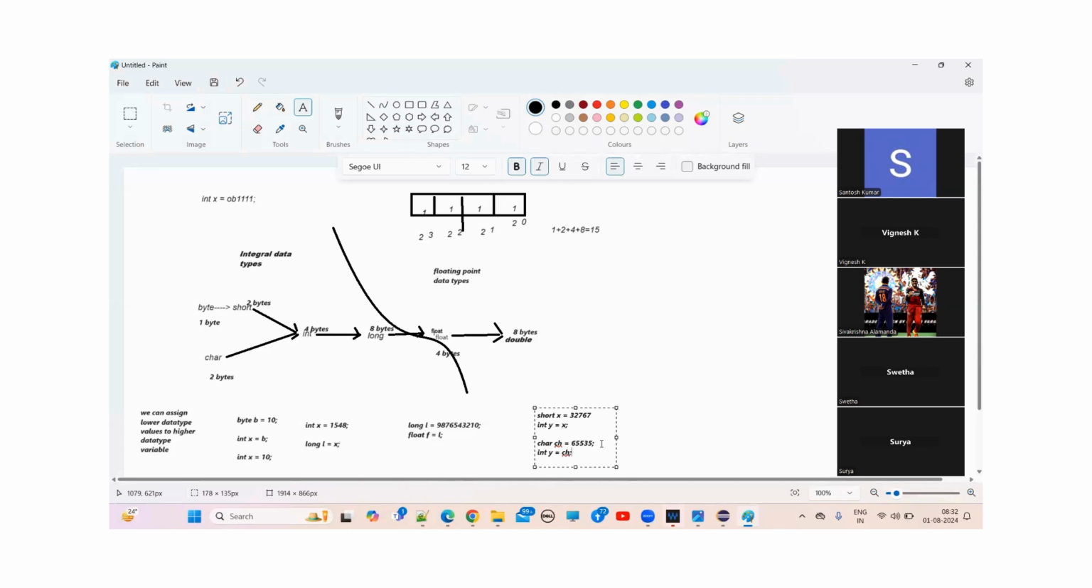Valid. Why is it valid? Char type is 2 bytes, int type is 4 bytes. So we can happily assign lower data type value to higher data type variable. Clear, right? Everyone? So we can happily assign, right?